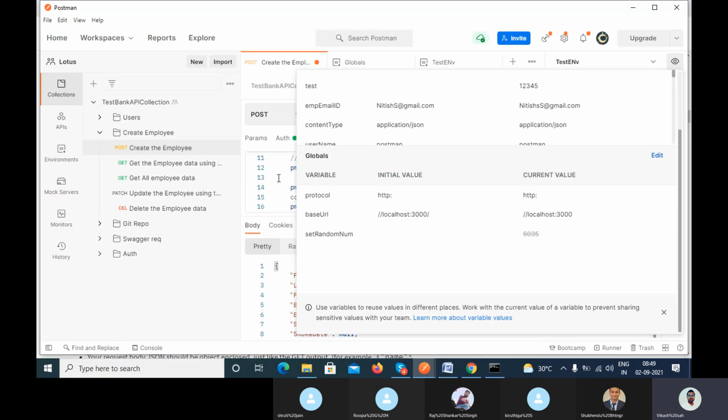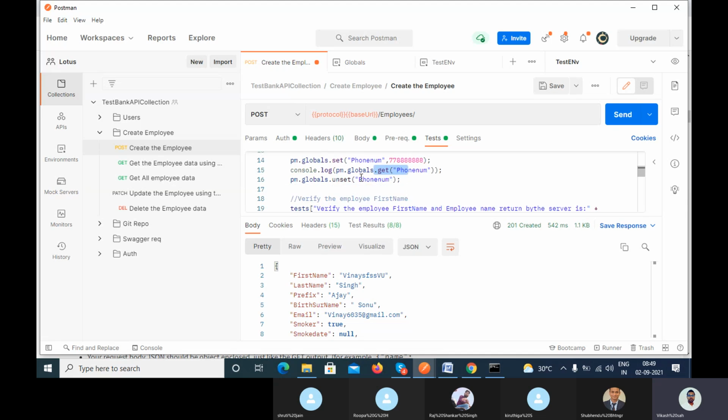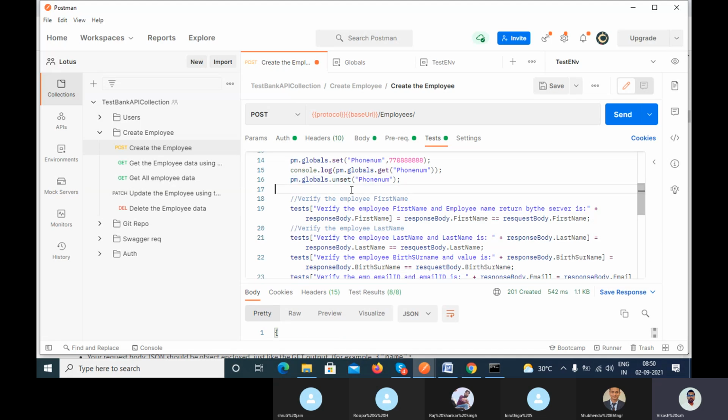So what I did is I set the phone number, I used the phone number, and at the end of the execution or during your scenario, if you don't want to store any variable because there is no use of that variable, you want to remove it. In that case, you can use the unset method.